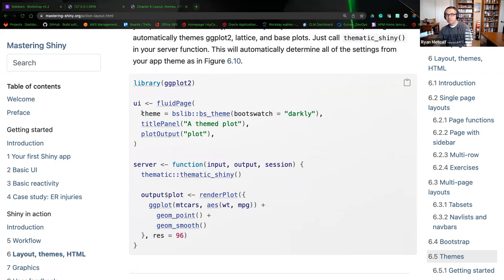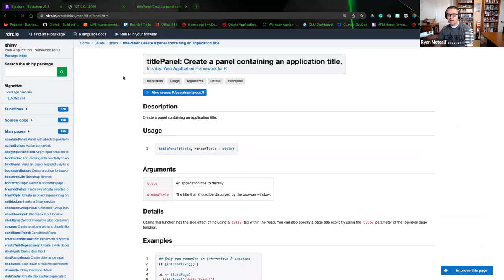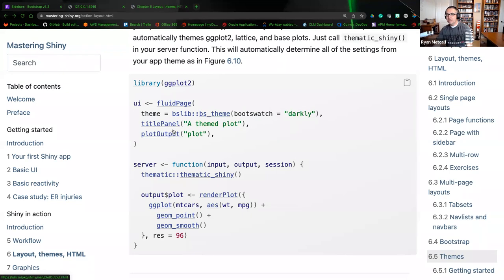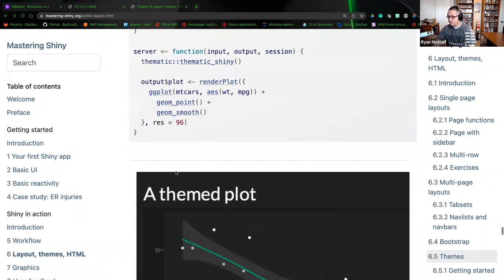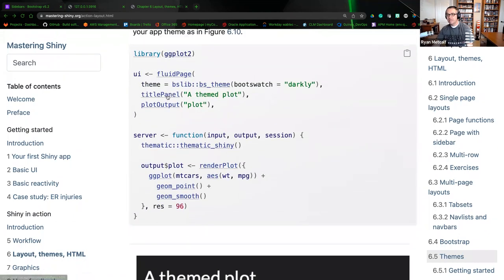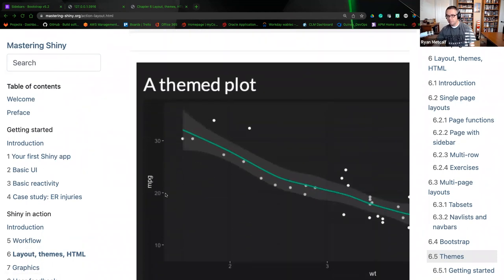The theme, bslib, bs_theme, and then bootswatch, darkly theme. That's what produced that dark background. We have the title panel, a themed plot. Title panel is a themed plot. Again, that's why that title shows up there. Yes, to your benefit, you could do an H1 tag, but I would recommend that we do the title panel instead. The plot output is the larger main panel at the bottom that is containing our plot.